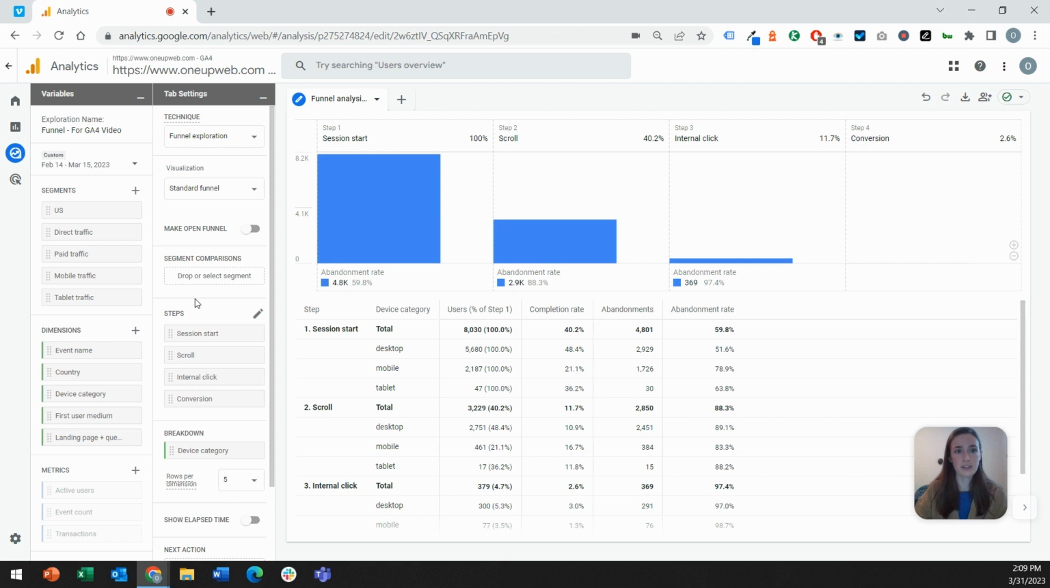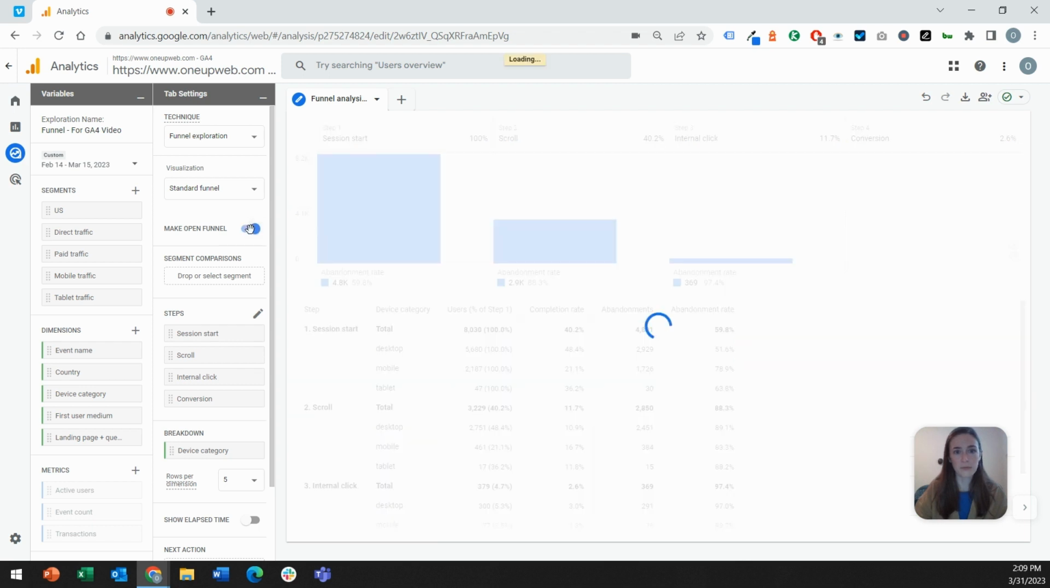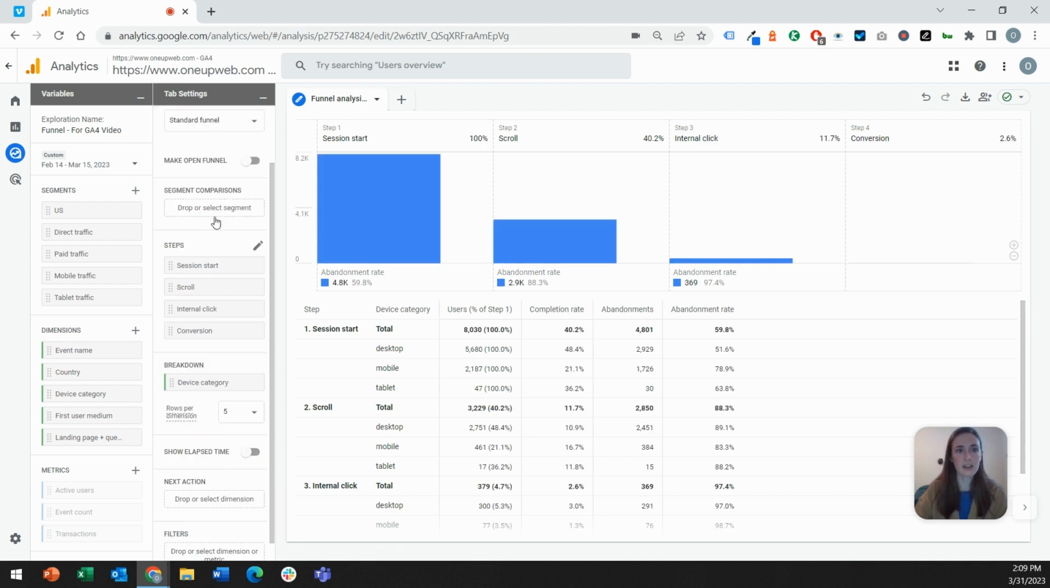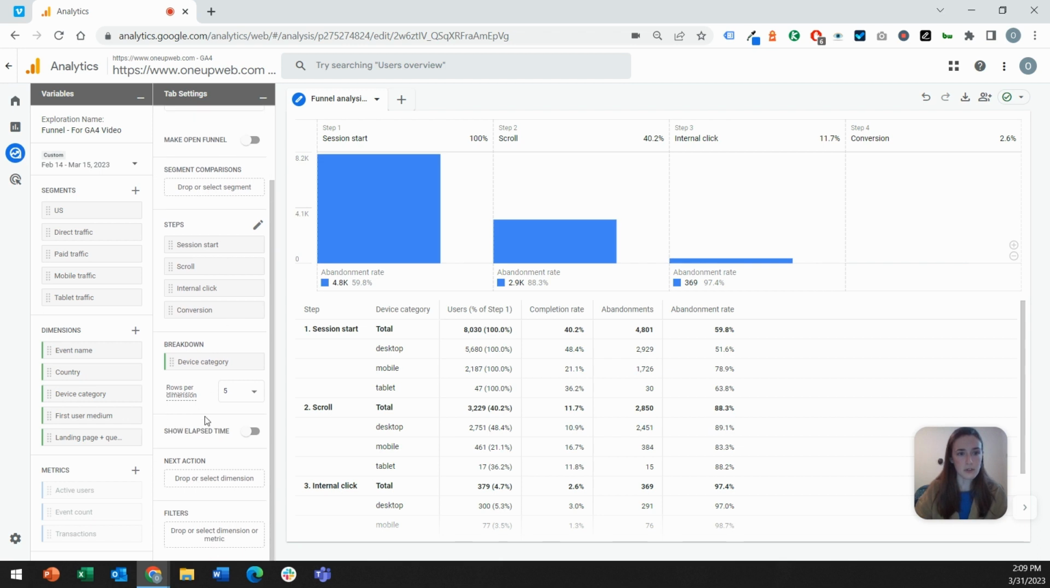All right, so this has a lot of different features that you can see in this second column. We can make it an open funnel, which is not showing anything at the moment. We can add comparisons based on segments that we have that are pre-built. There's some here, or you can customize your own. You can also do rows or columns restrictions to show more or less data. And you can show the time that has elapsed in between each step, which is another very handy feature. You can kind of tell where people are getting stuck.